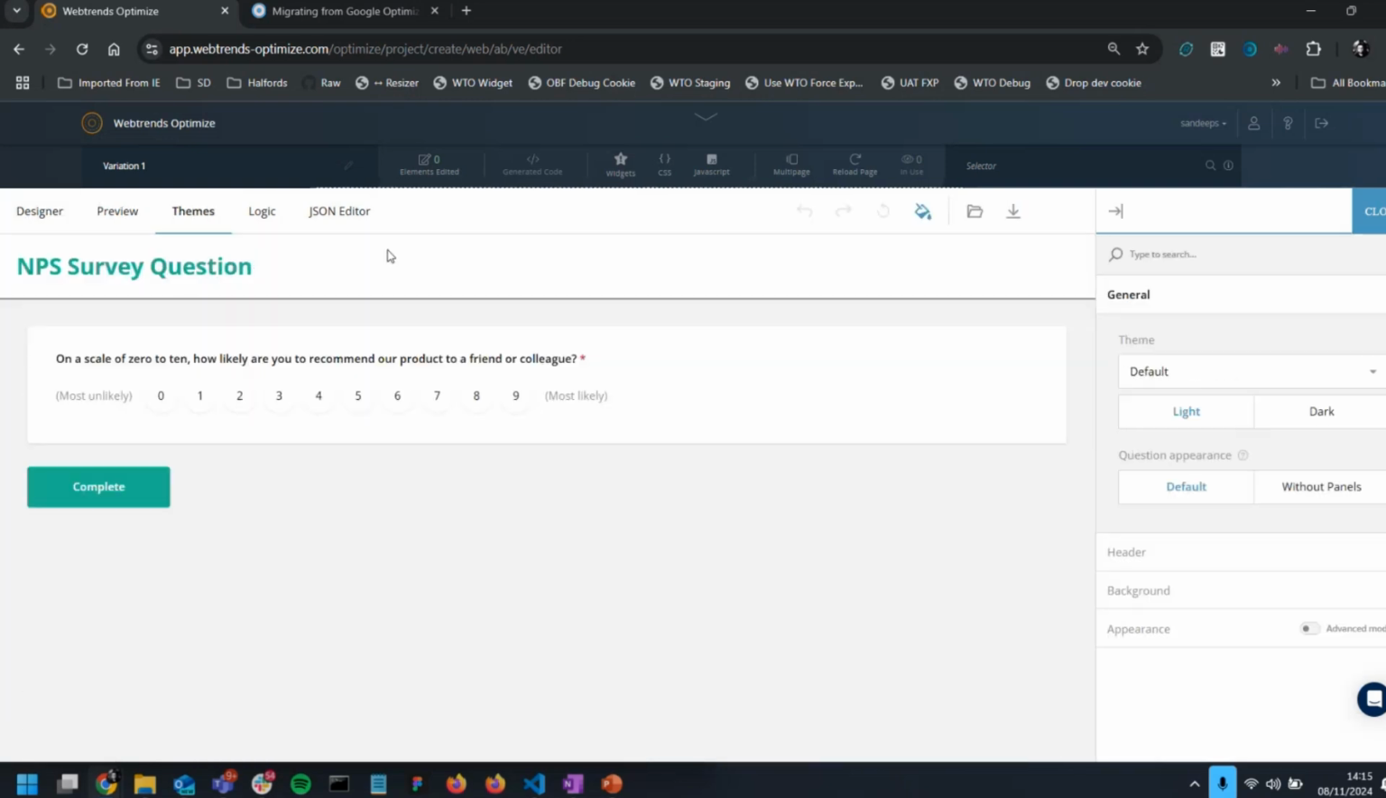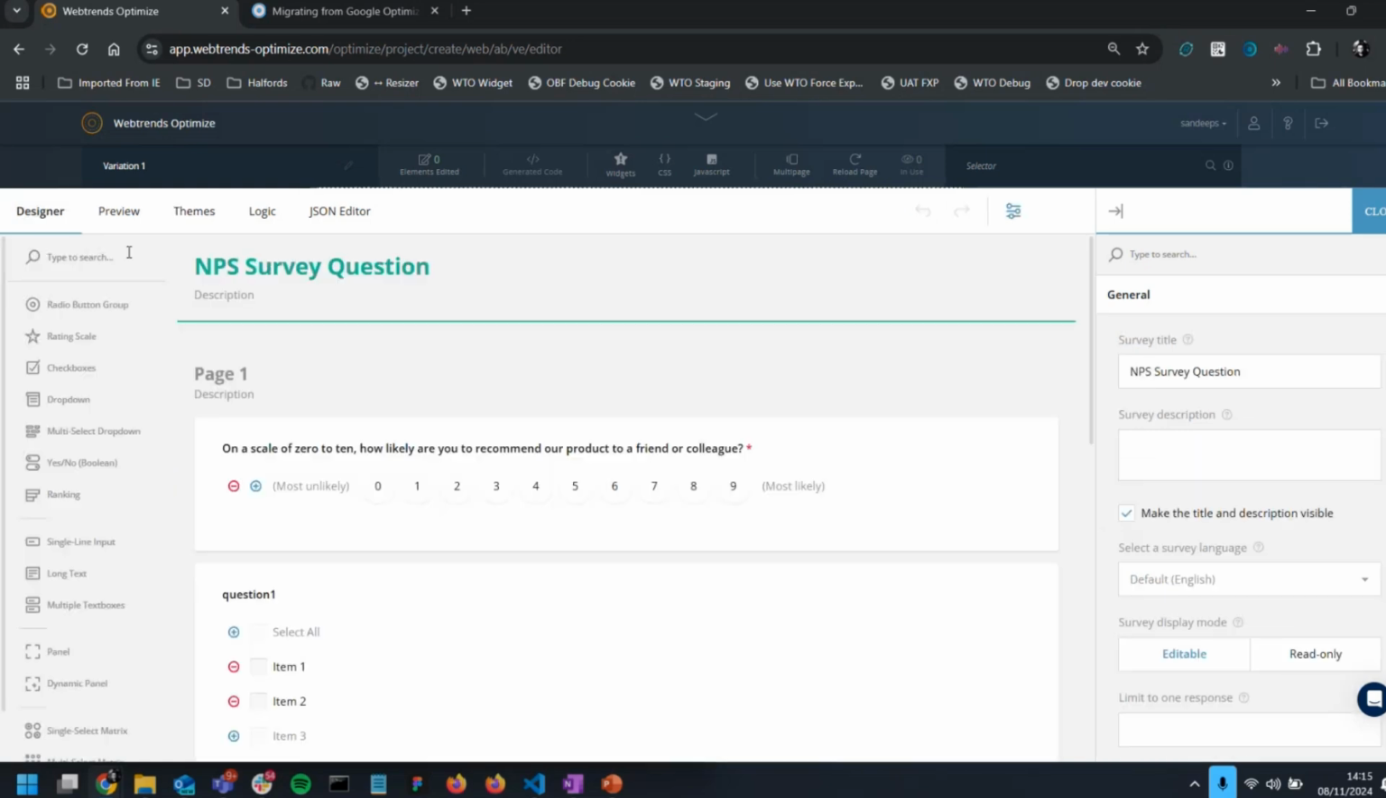Oh, the theme's not being preserved. That's interesting. It should be. I'll try and deal with that. But yeah, you go back in and you'll be able to make those changes.